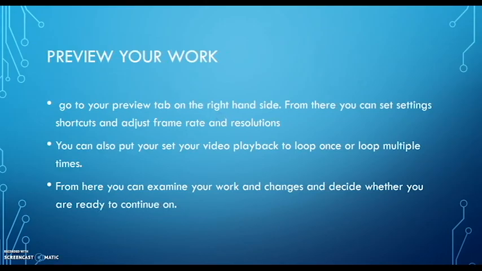So you obviously want to preview your work. Also on the right hand side there is a tab for preview, which lets you set it on a continuous loop, so you can keep playing it over and over to keep trying to get it right.